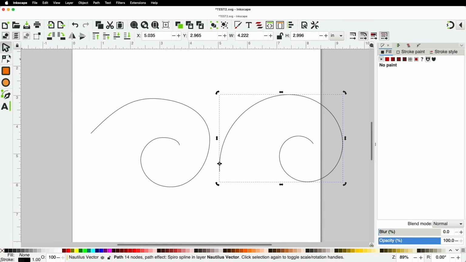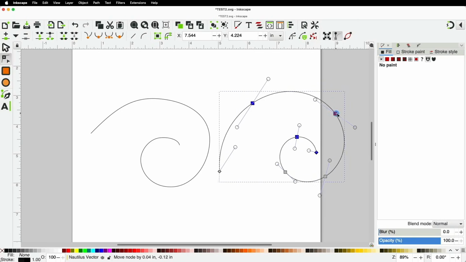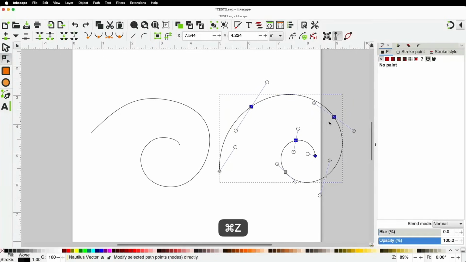If you go back to the menu on the left and select the second option, this is the node editing. This tool allows you to change the shape of the curve. You can move, but you're working on the individual nodes. Within this tool, you can highlight more than one node at a time and then drag them all around. Let me just undo that.